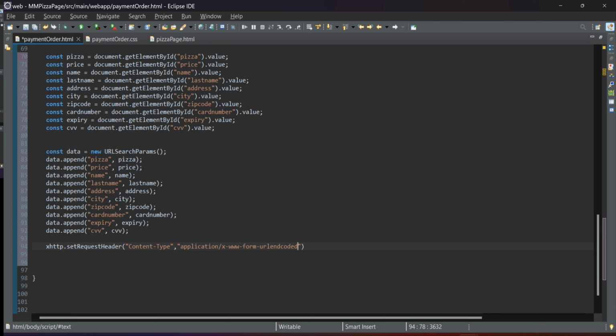What does this line of code do? It sets the type of data being sent in the HTTP request. It tells the server that the data is formatted as application/x-www-form-urlencoded, which is the standard way to encode form data. So that's what this line of code does.